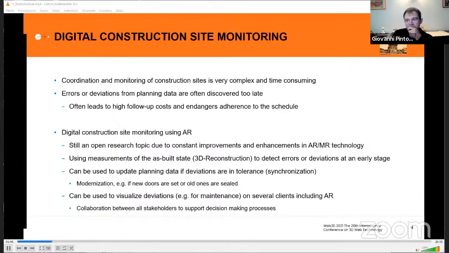This also involves modernizations or redesigns of existing buildings, like the installation of new doors or the sealing of old ones. Finally, deviations can be visualized on several clients, which provides a collaboration between all stakeholders to support decision-making processes, and in this regard we made a little demo video.